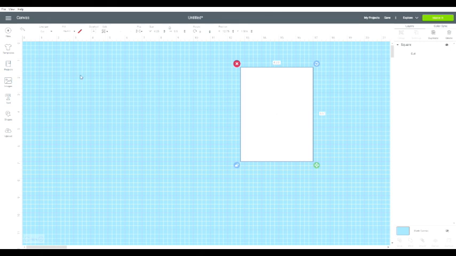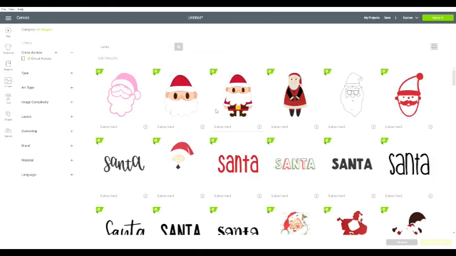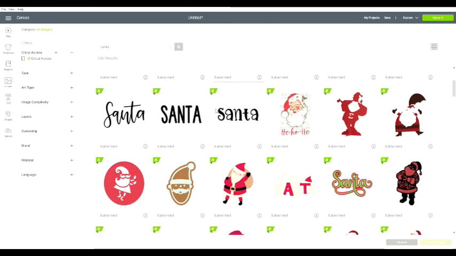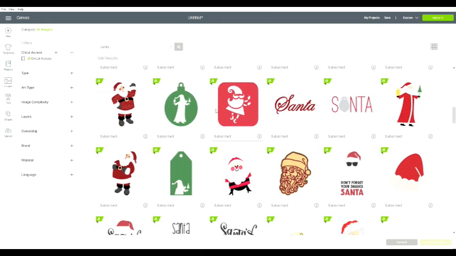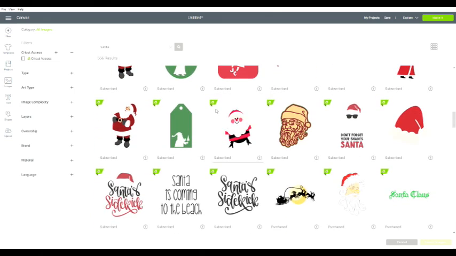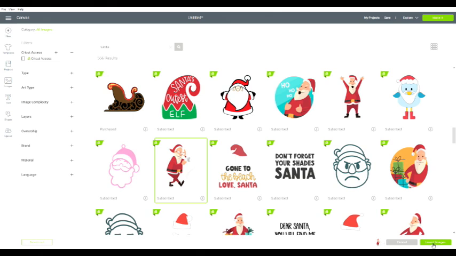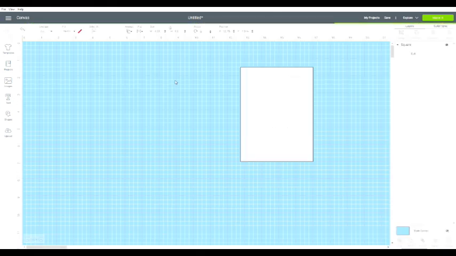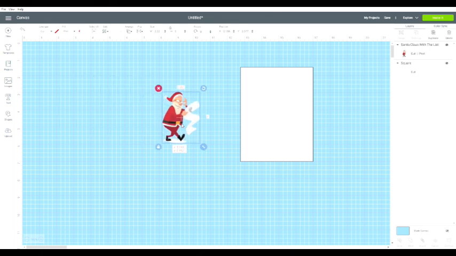So now I'm going to start by putting in images. And I'm going to start by finding a Santa. And there's a lot of really cute Santas in this program. And you can see a lot of them here. Traditional looking ones, caricature ones. And this is the one I'm going to go for today. Okay, and you can see Santa is checking his list.